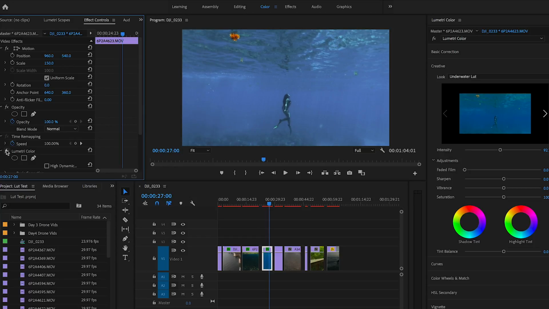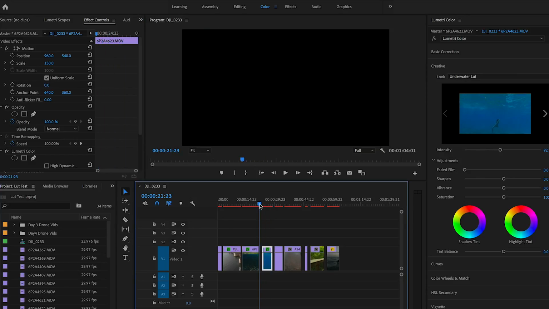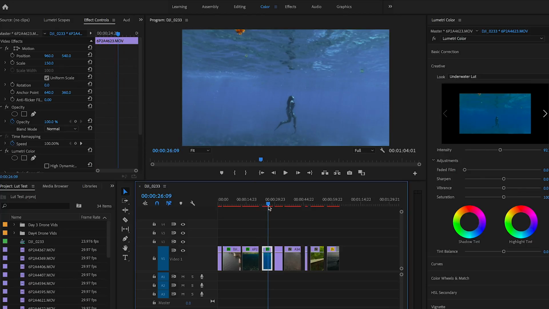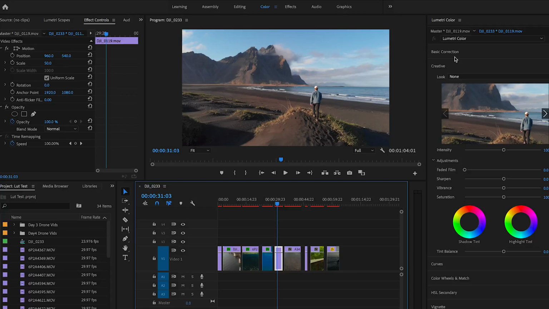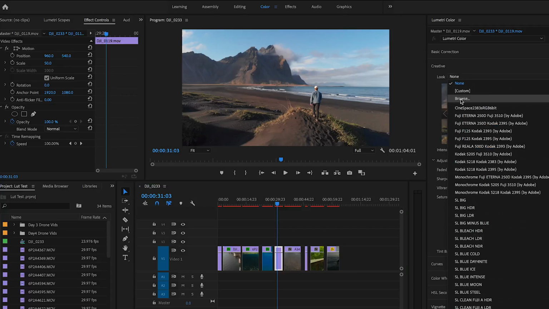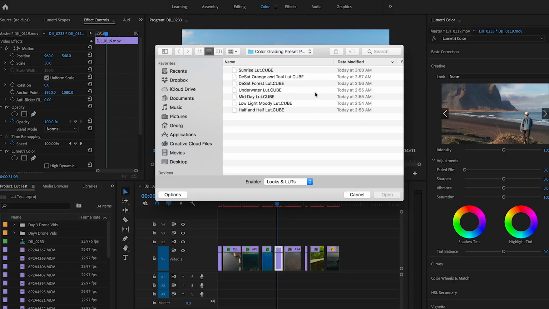Because whenever I shoot underwater, I don't like when I color grade it for the blues to be too saturated. I like to raise the highlights, raise the shadows a little bit so you can see more details in the backgrounds and those light rays right there. So that's how you work that underwater LUT. I think that looks really good. Yeah, it's nice.